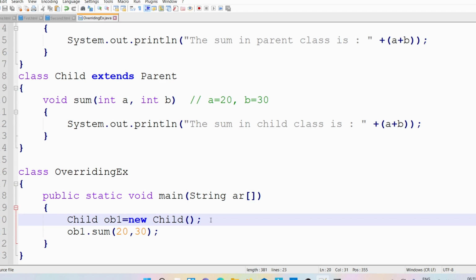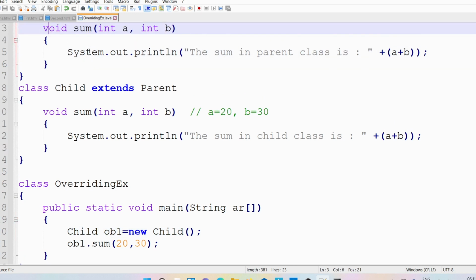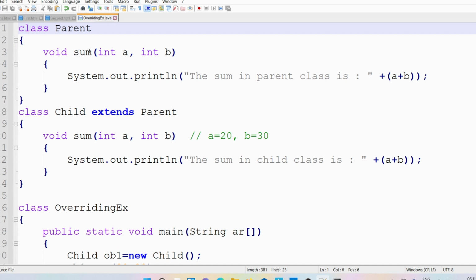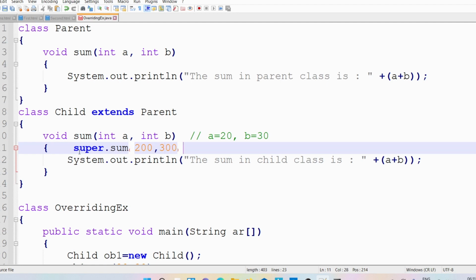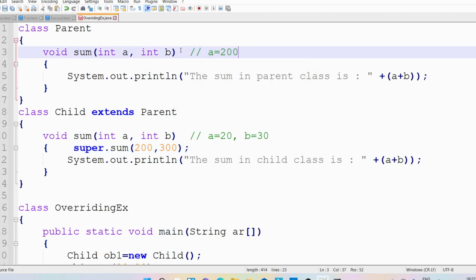Now how can I call the sum method which is also there in the parent class? Then you can use the super keyword. So what you can do here is write super.sum, and pass 200, 300. Then the method called sum in the immediate parent class will be invoked. You will get the a value as 200 and the b value as 300. So first it will display the sum in parent class is 500, then the sum in child class is 50.